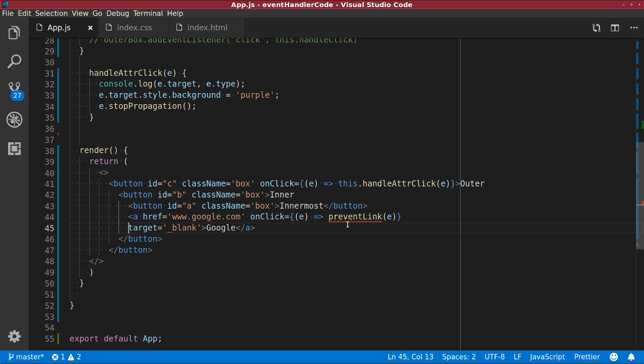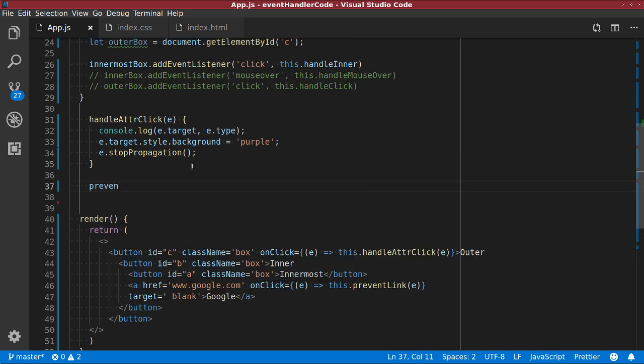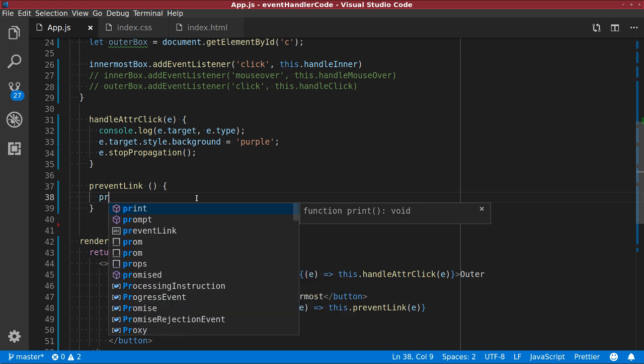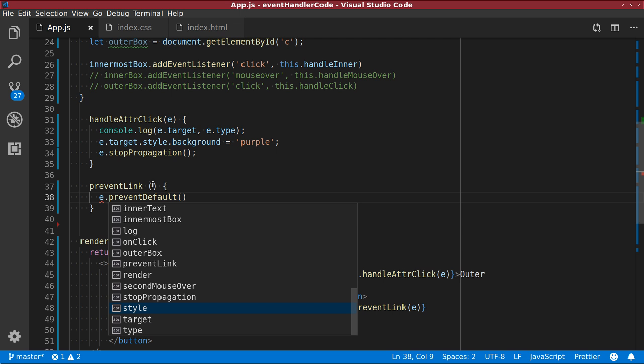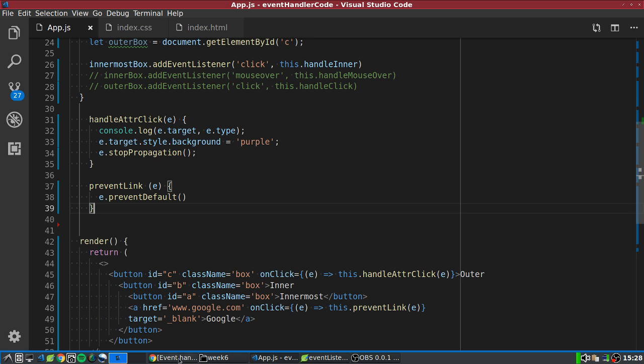Oops. And why is it complaining again? This, thank you. Nice. And then in preventLink, we can do preventDefault, right? Cool. Now hopefully this example will work. Let's see.